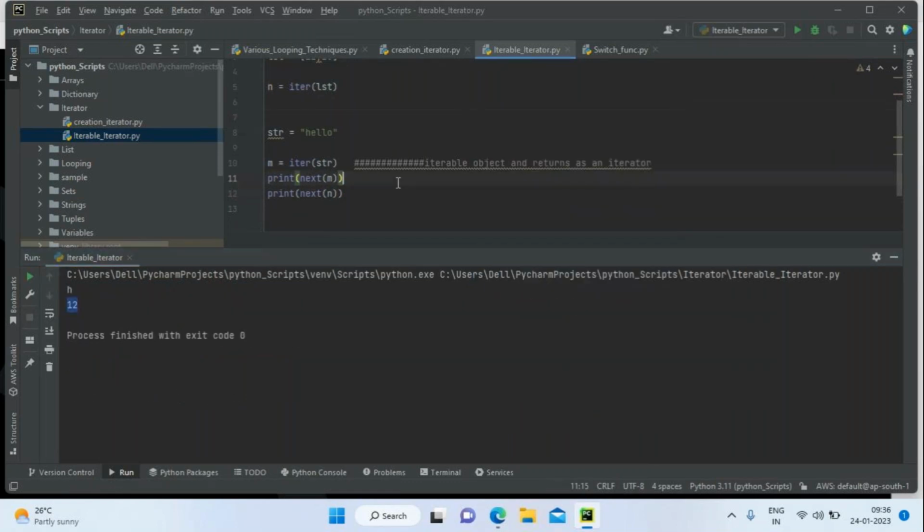That's why I said to you, string is iterable, but it's not an iterator. As well as list is iterable, but it's not an iterator. If you want to make an iterator, you have to use the iter function. Fine. Everything's fine now.